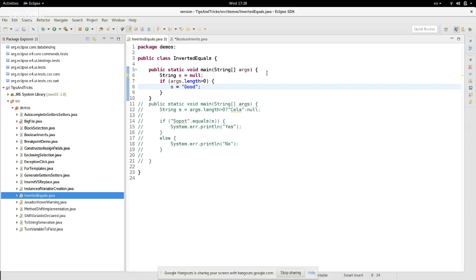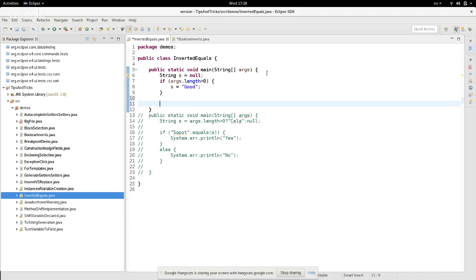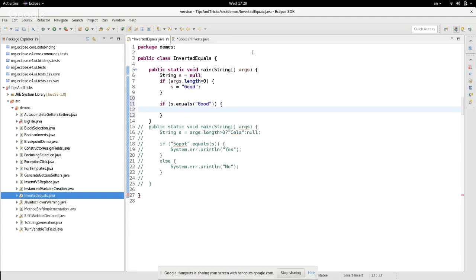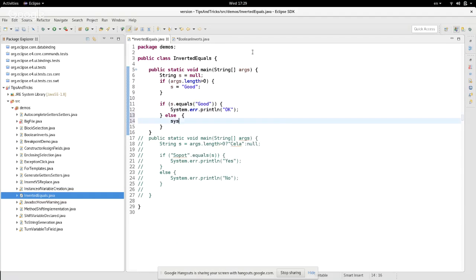Okay. Now, at some point further down the logic, I want to check if the string is good or not. So I would say if s equals good, then I'll say okay. Else, I'll say not okay. Now, by default, this thing will come.